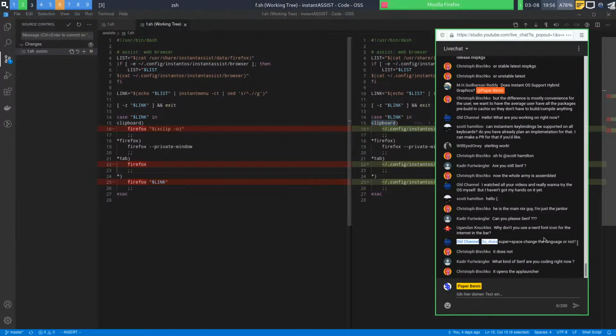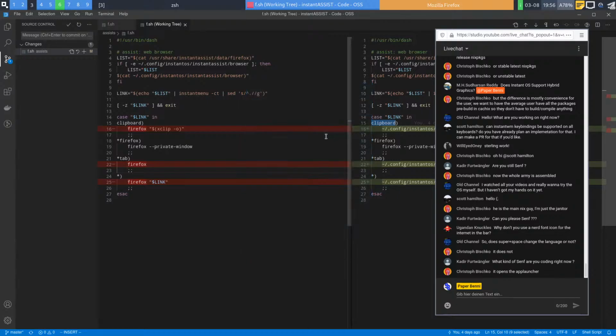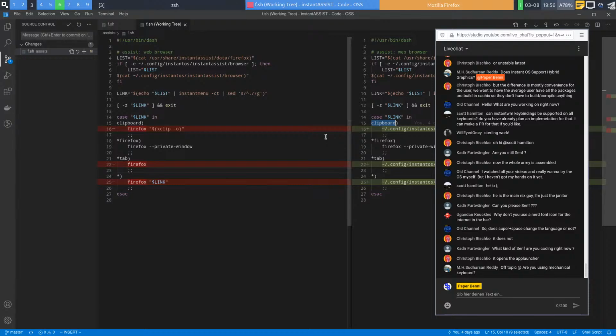Does Super Space change the language or not? No, it currently does not. It opens the launcher. That's actually the case on most Linux distros, and that won't change. What I had in mind was something like Super Alt L or Super and one of the function keys, because that is universal pretty much to all keyboards. So you could press that even if you're on an Arabic keyboard without having to resort to clicking on any menu. Maybe something like that.